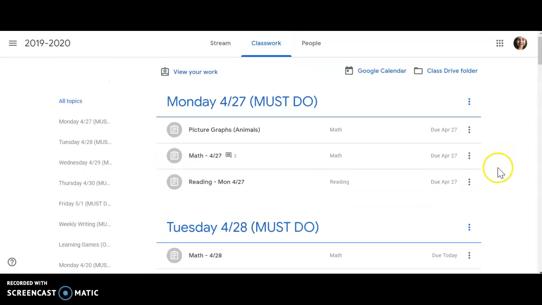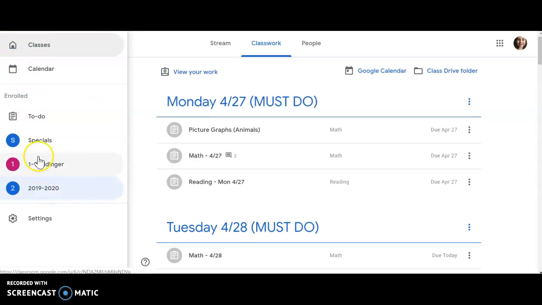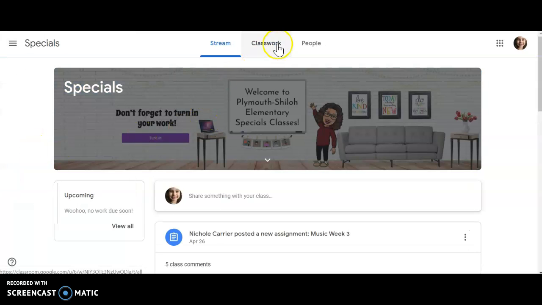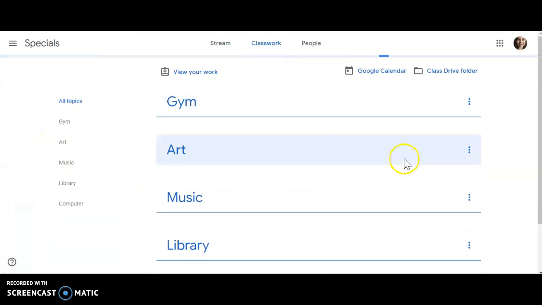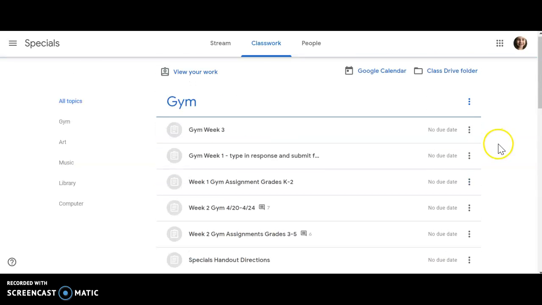Remember, if you have any questions on anything, please send us a chat over your GoGuardian, which is the little chat button in the corner of your child's screen, or you can talk to us on Blooms and we'll get back to you. If you do want to switch over to your specials classroom, you're going to click these 3 lines over here, and there are your 3 classrooms, so I can click on specials. And same thing, go to classwork, and you can see all the stuff that they have as well.